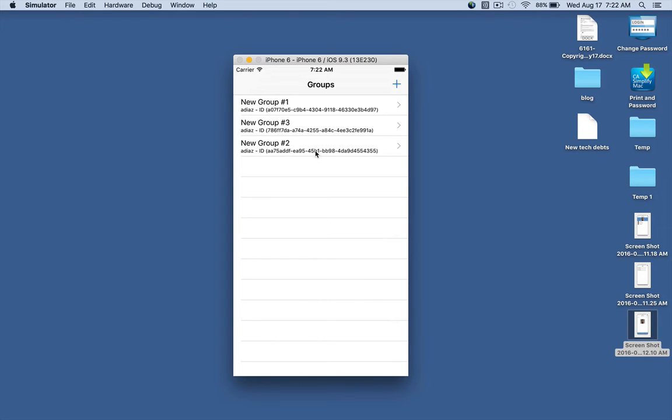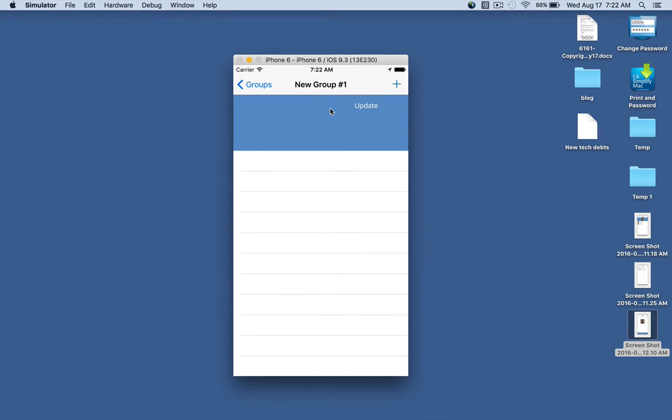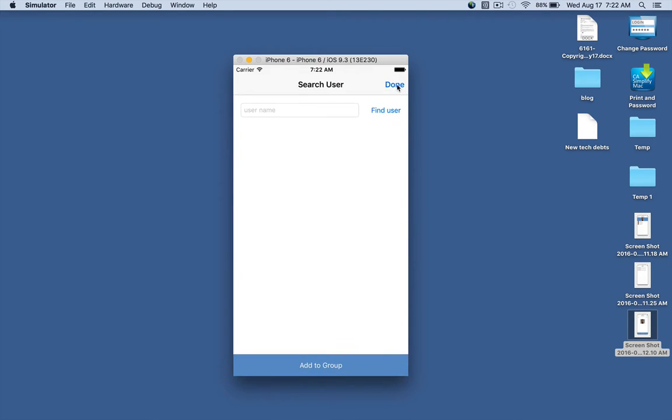This application shows a list of ad hoc groups in the first screen. If I select one group, it displays the detail of that group. As you can see, a list of members, as well as the owner of the group in a big picture. If I click on the plus button, a screen shows me to search for a user. If I do a quick search, I can find a user in the company's LDAP, and also I can add the user to that group.